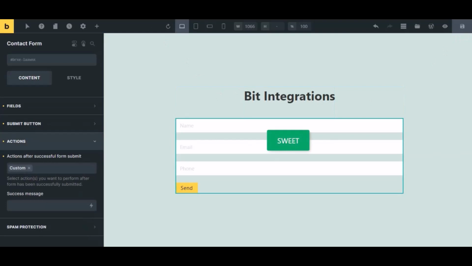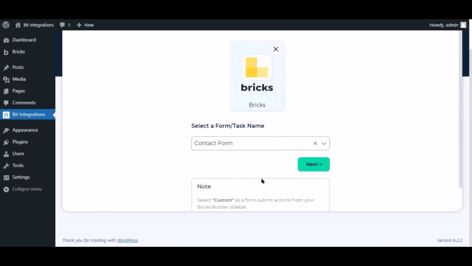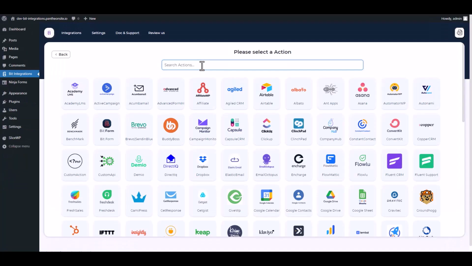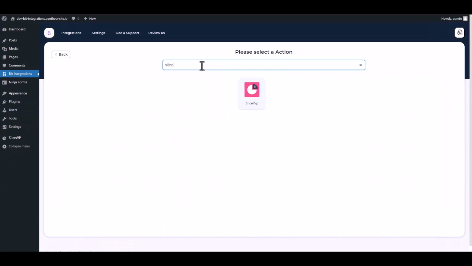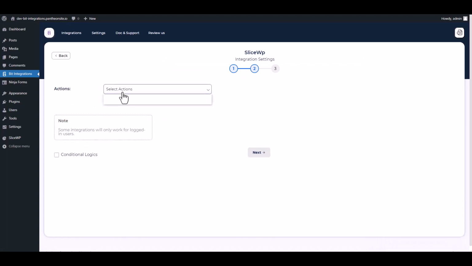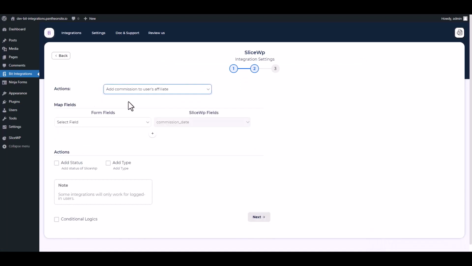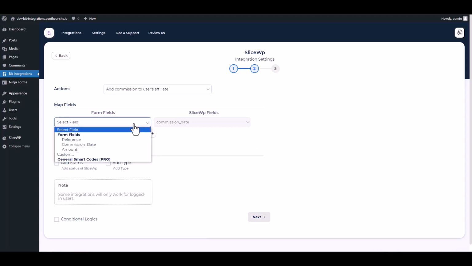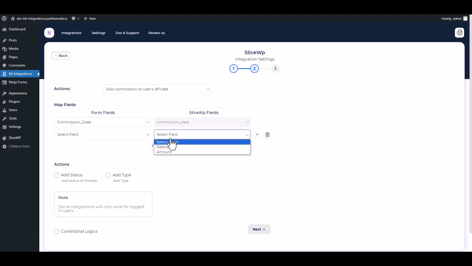Now navigate to the Integration page and select a form. Click Next. Search and select SliceWP. Connect. Next. Choose an action. Map the respective fields. To complete the integration, you must log into your site.